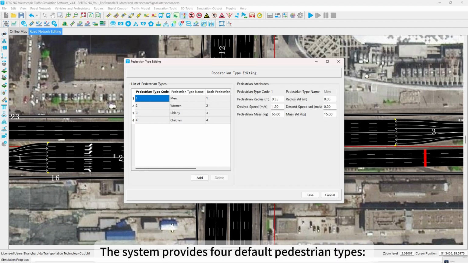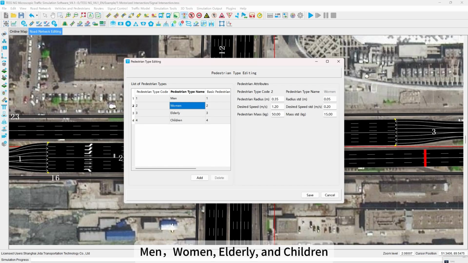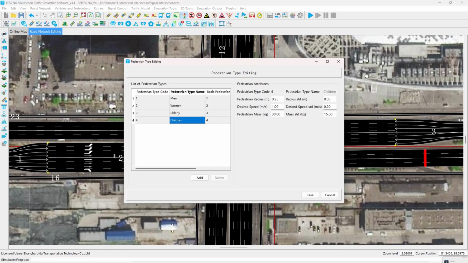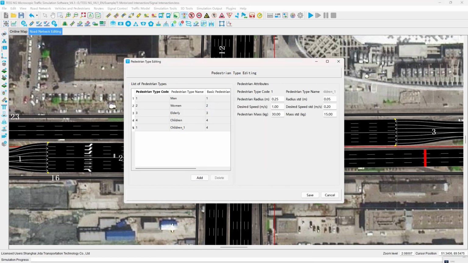The system provides 4 default pedestrian types: men, women, elderly, and children. You can also add or delete pedestrian types as needed.